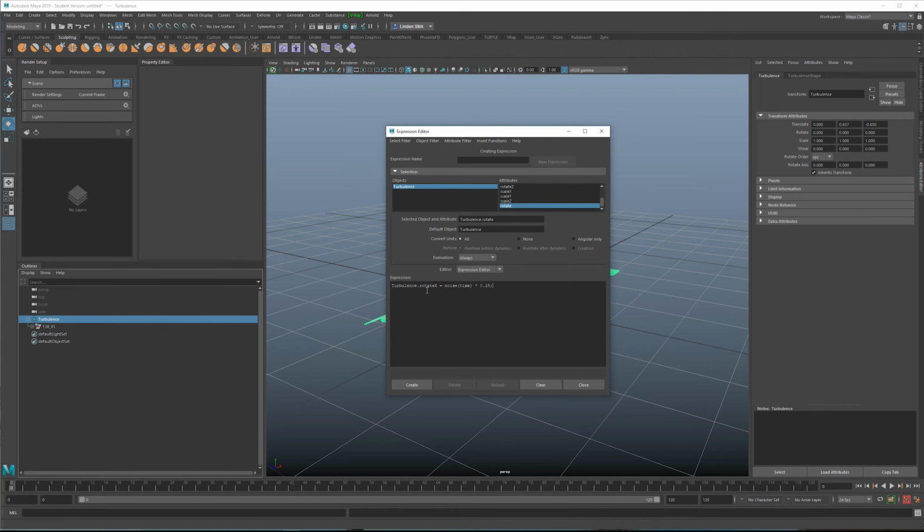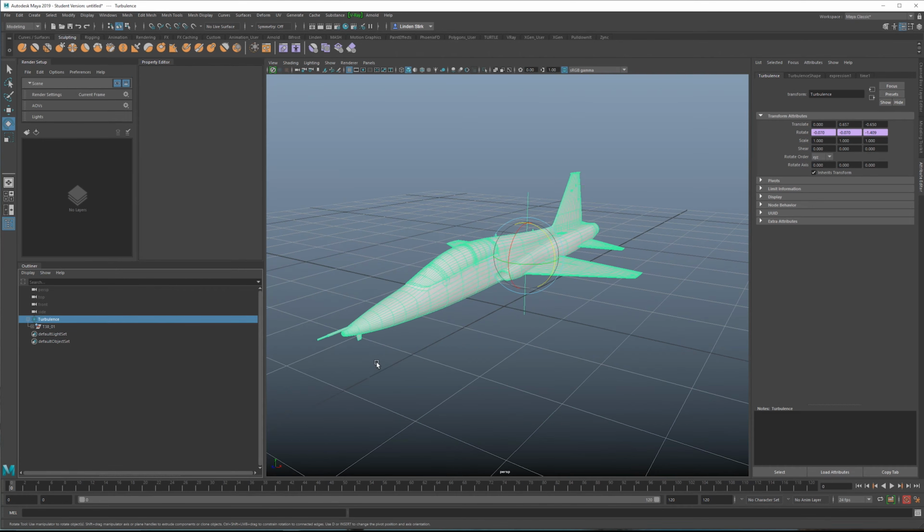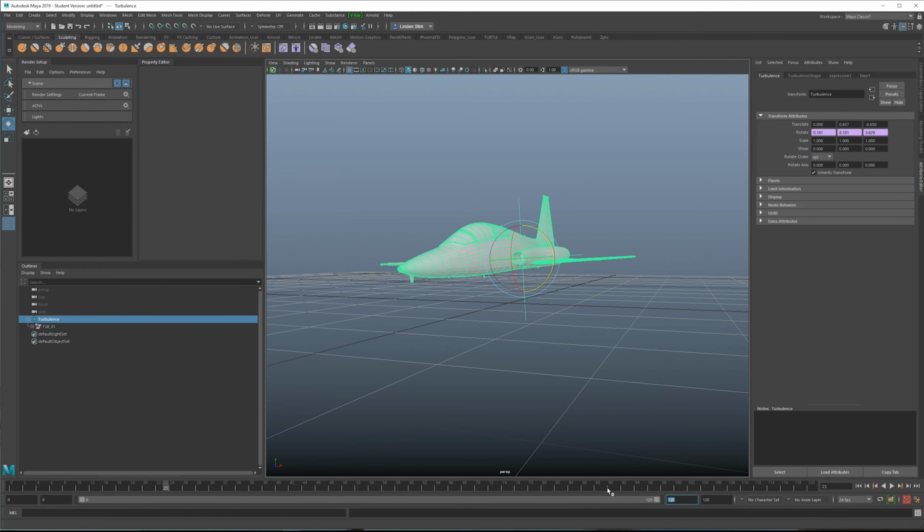Then we're going to repeat this step for Y and Z. So we'll just copy this and just change the letters. Right here, instead of doing 0.25, I'll do something like 5 instead. Then we click create. We could just move this off to the side. Now when you use an expression on a channel, you'll get a little purple box, which indicates it's being driven by an expression. And I'm going to extend this timeline to 200 frames.